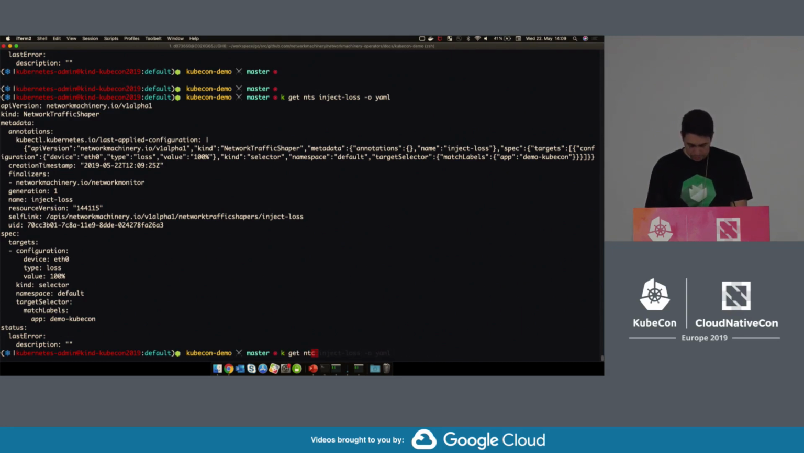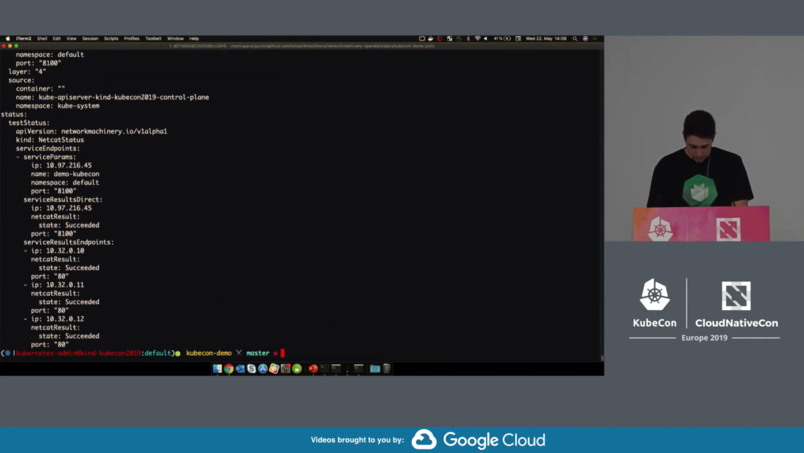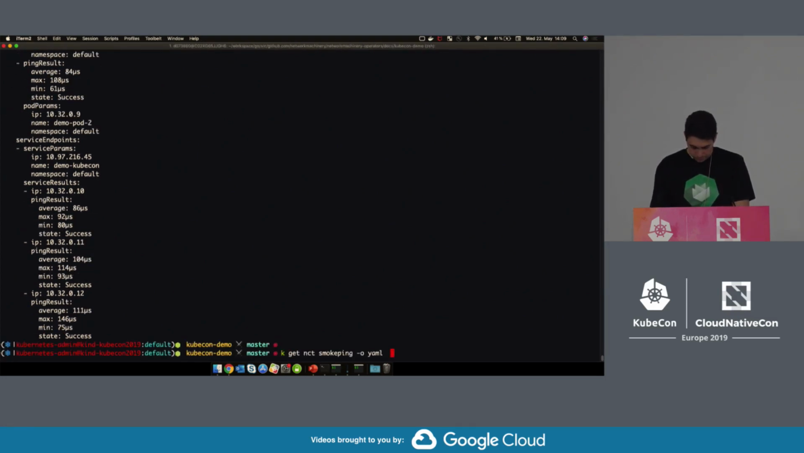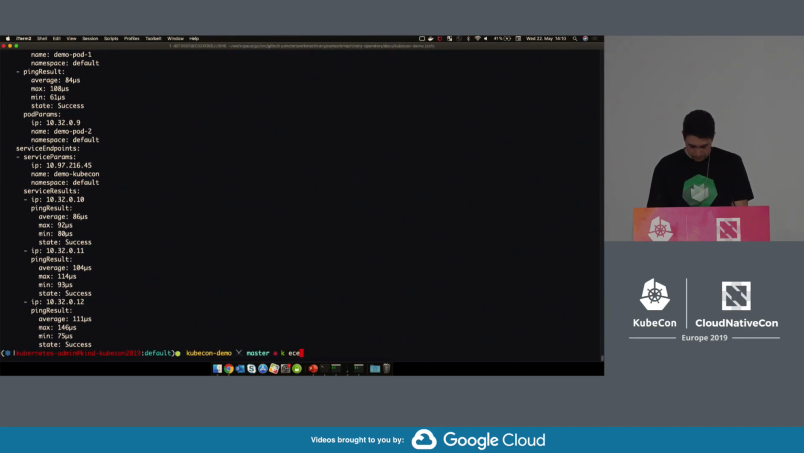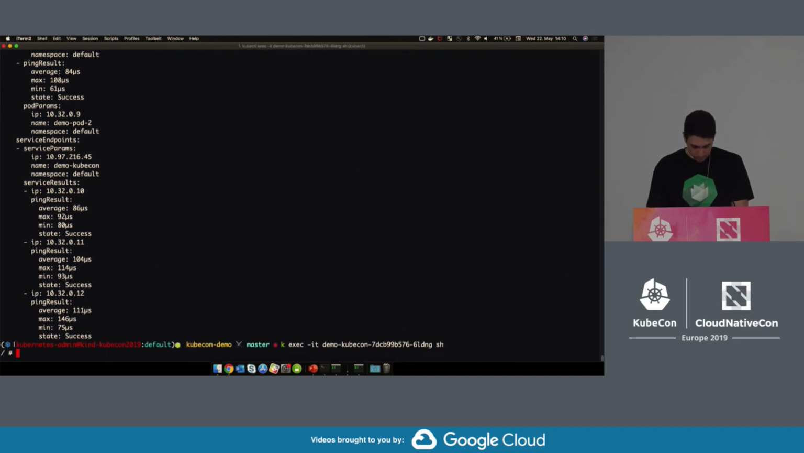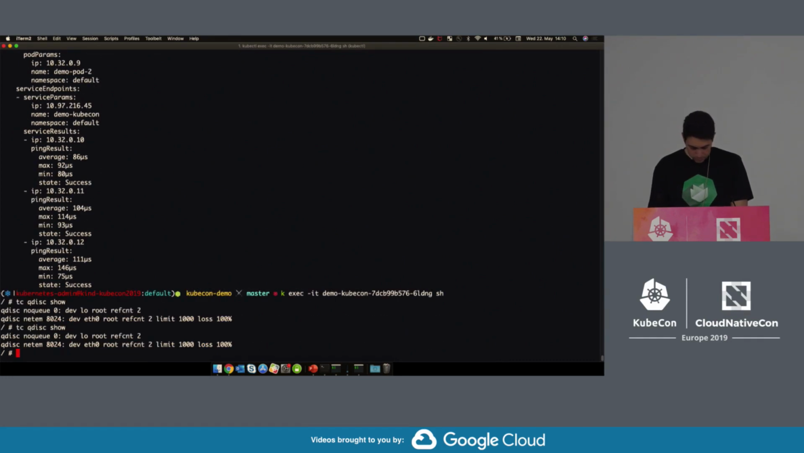We should be checking the network connectivity test, not the traffic shaper. Still succeeded. Let's give it some time. Let's look at the smoke ping. Let's see if it got applied to the... Okay, it was indeed applied.